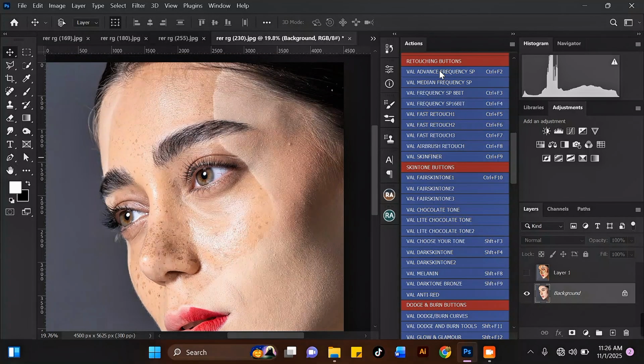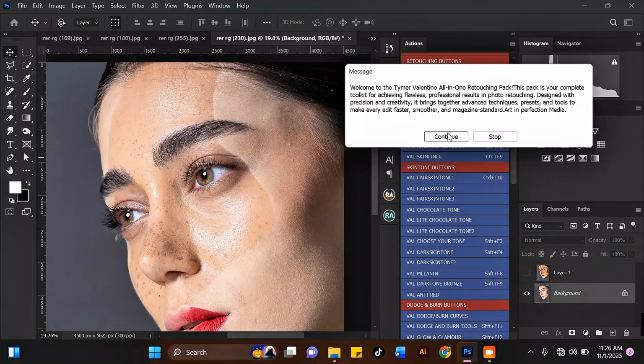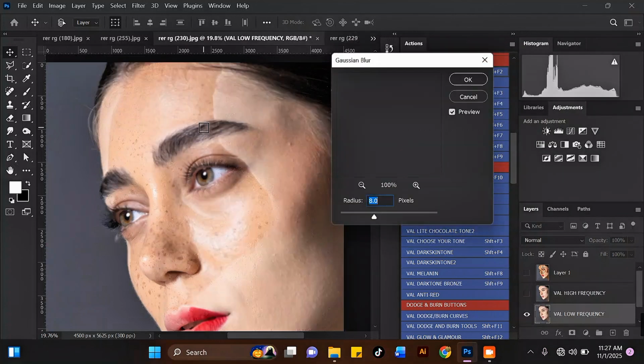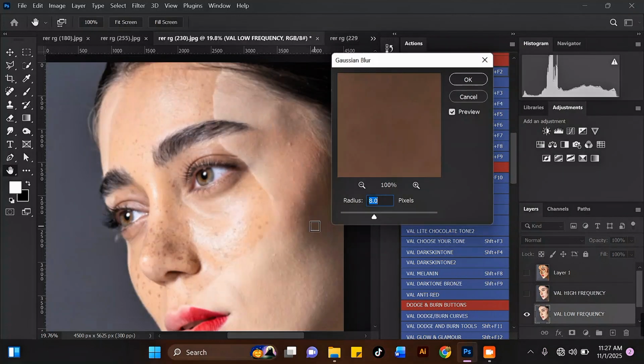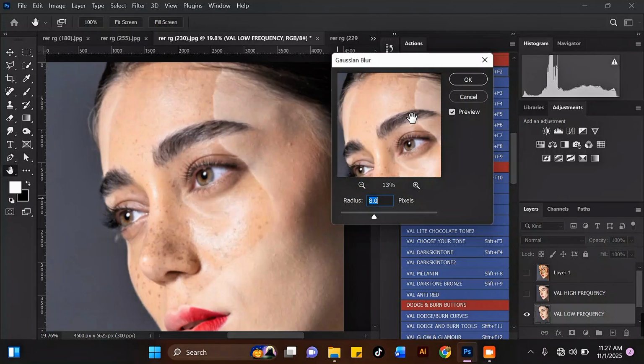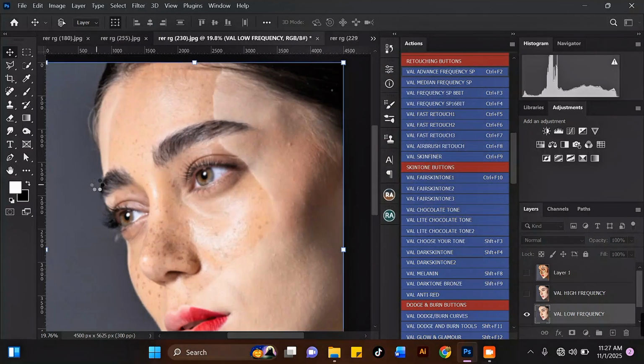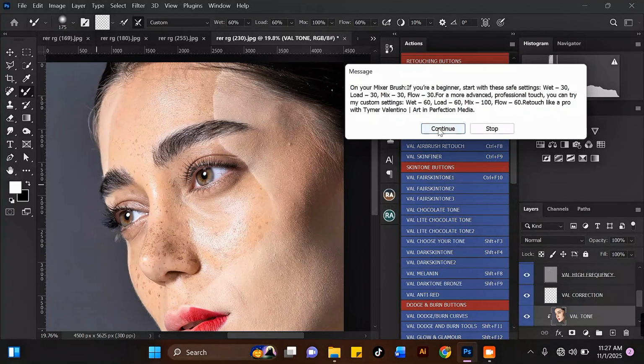I click on the advanced frequency separation. Any preset you click on, my all-in-one preset will give you a message directing you on what to do. So you click continue. Here it will load and pause, allowing you to choose the amount of blur that will be okay to retouch your image. For the sake of this image, this 8 is okay, which is the custom blur. So I click okay, and it loads.